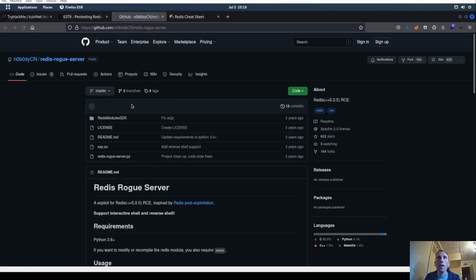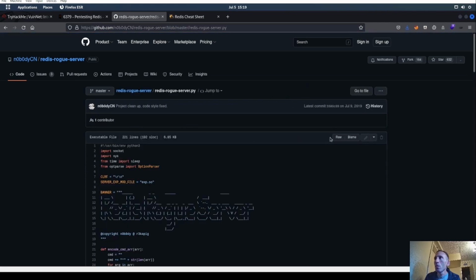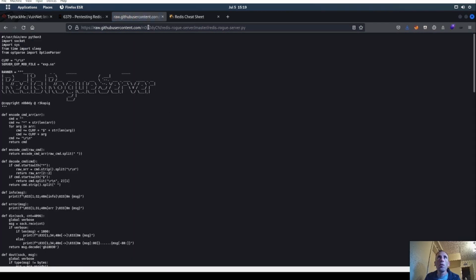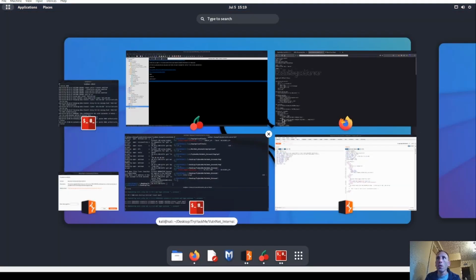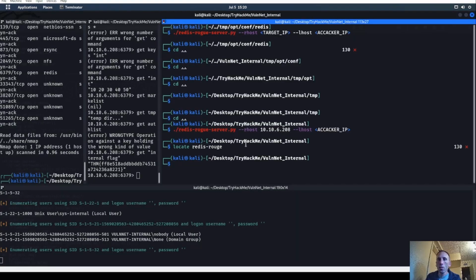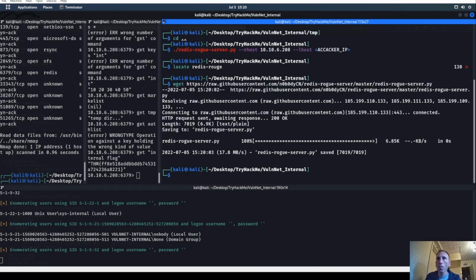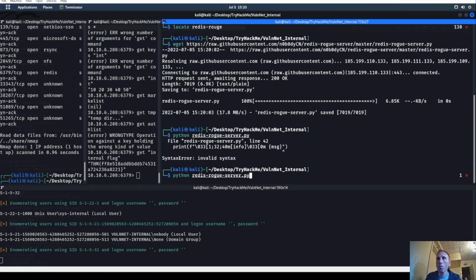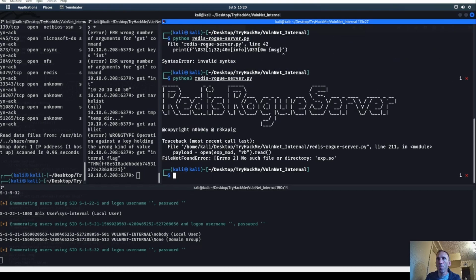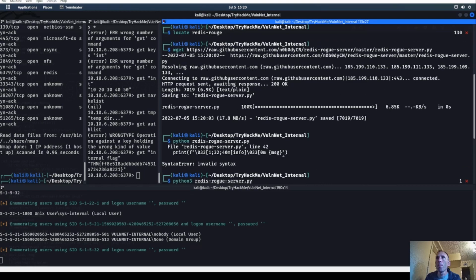It's a Python file, huh? Sure is. Raw. Control C. wget, that guy right there. And we'll do a period slash redis rogue server. I don't know why it's there, period slash. Do a python redis rogue server. Is it Python 3 or... Just gonna stick with that for now.